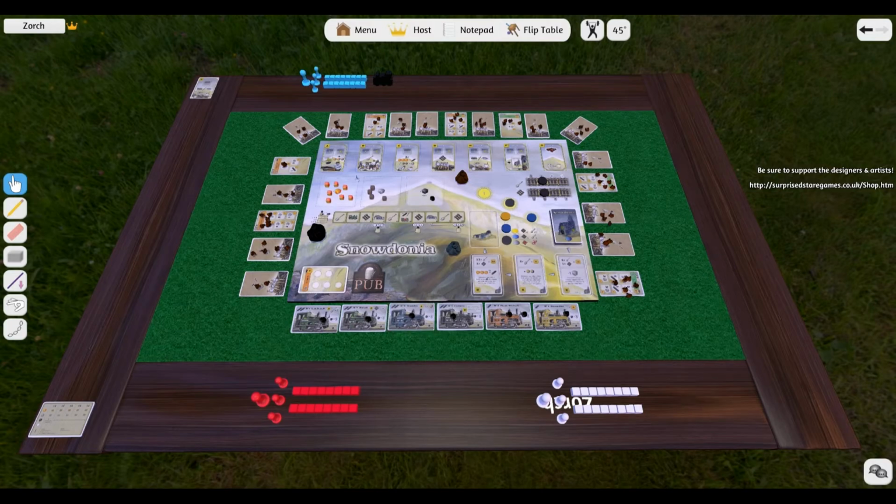I know it takes a little bit of setup, but I hope that doesn't scare you away, because this is a fantastic game and it is worth every second of it. So, I hope you'll join me sometime playing a game of Snowdonia. In the meantime, safe travels.